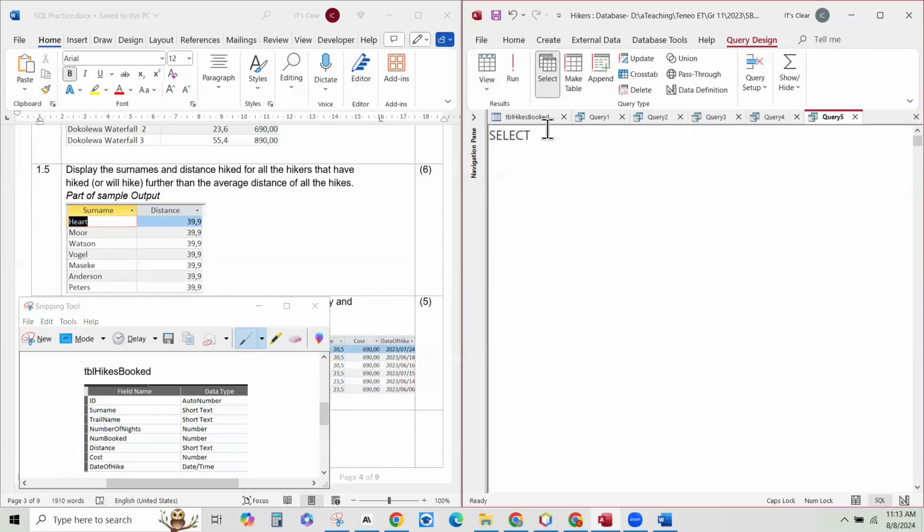So what do we want? We want to select surname, comma, distance from TBL hikes booked. Okay, now comes our where clause.